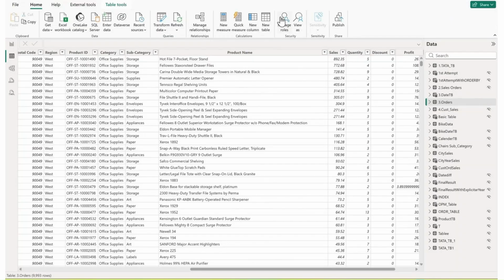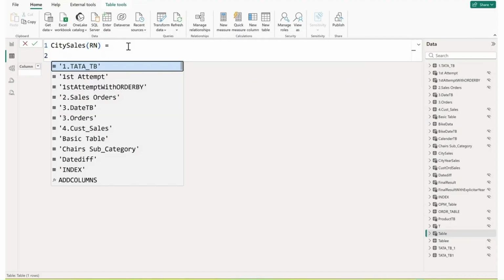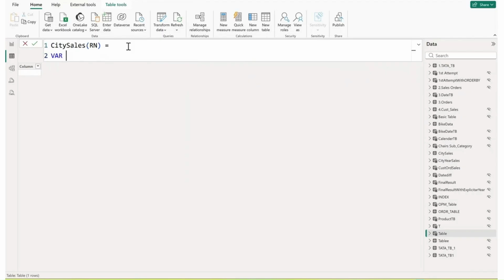It's already selected. Now click on this new table. Once we click on new table, let me take city sales. Currently we are using row number, so that's why I'm putting row number for differentiating. Now here, before assigning the rank, we need to create a virtual table on the fly. For that I am taking a variable. I'm giving the name as table, TBL.